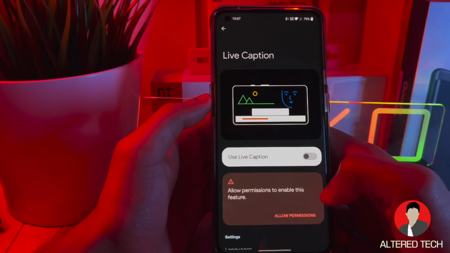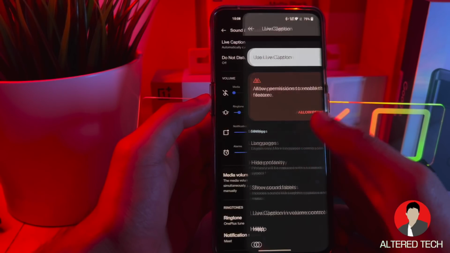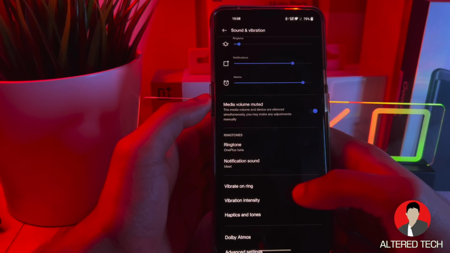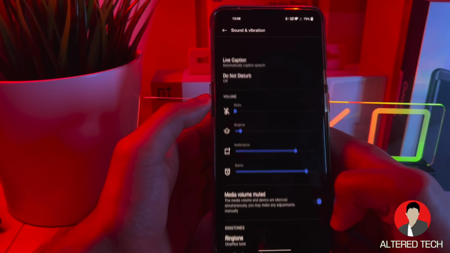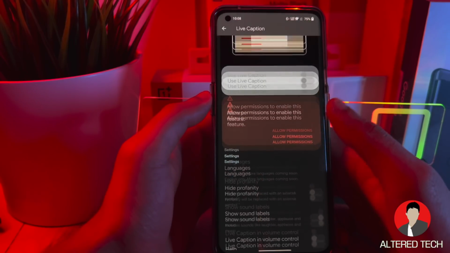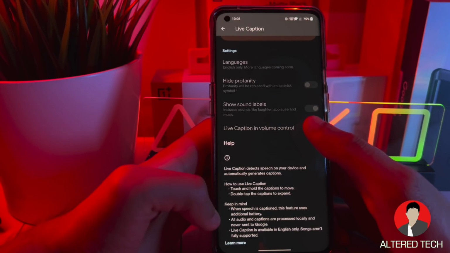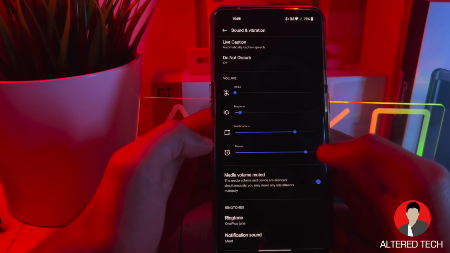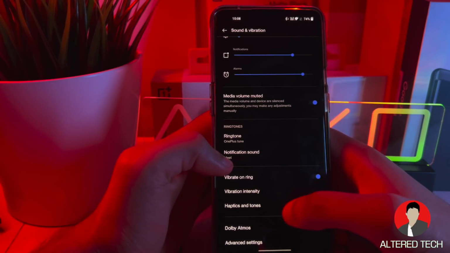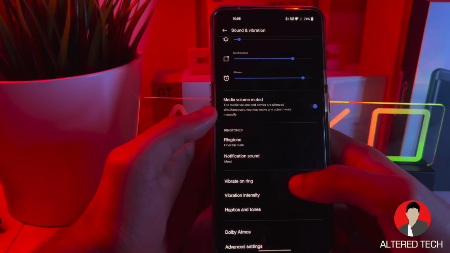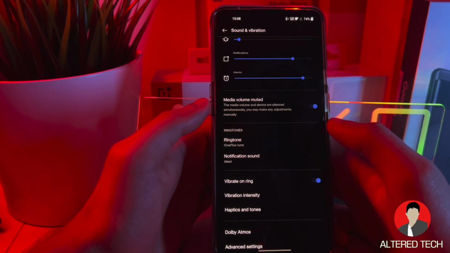You know what? I think this is a Google feature. I think I've used this before. Maybe it's not. Does it say anything about Google? Who made this. Anyways, media volume muted. The media volume and device are silenced together. You may make adjustments manually.